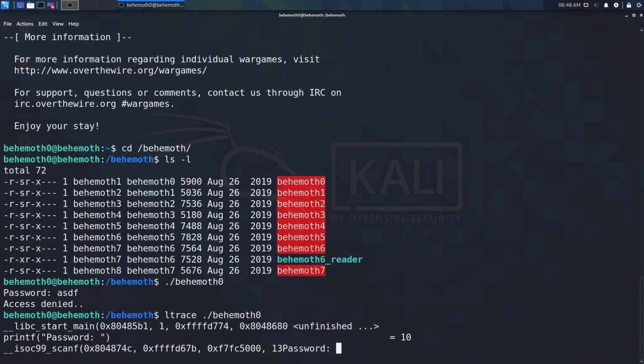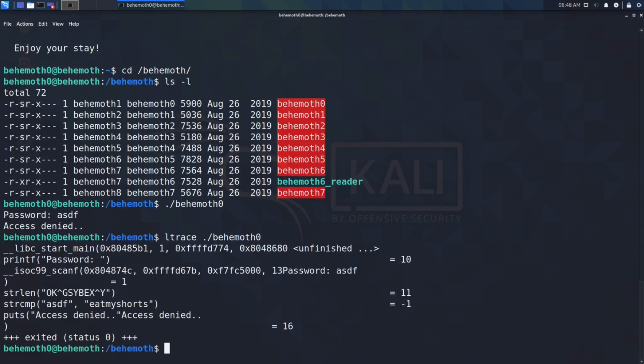We can see that the program starts with __libc_start_main, then calls printf to print the string "Password:" to the console. Afterwards, scanf waits for the user input. I again enter some random characters. The program then calls strlen on the string "OK^GSY..BEX^Y", and then compares that input to "eatmyshorts". This must be the password check, and the password must be eatmyshorts. The final puts simply prints the access denied message to the console.